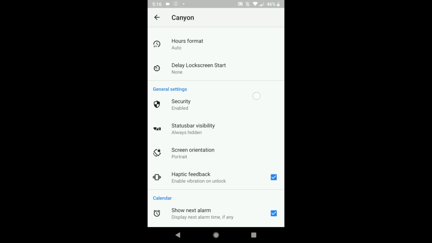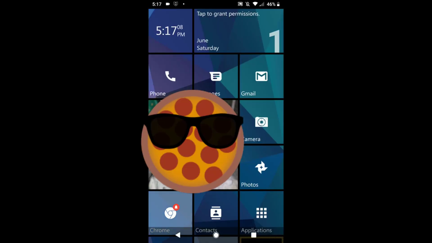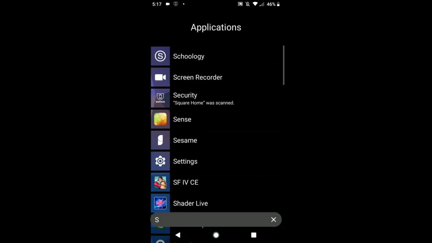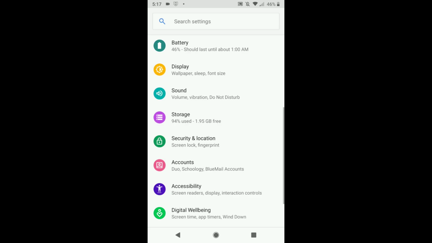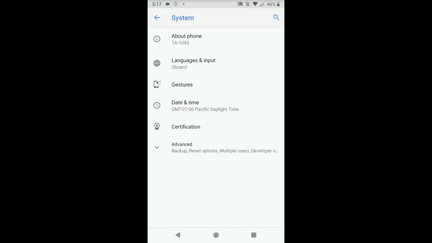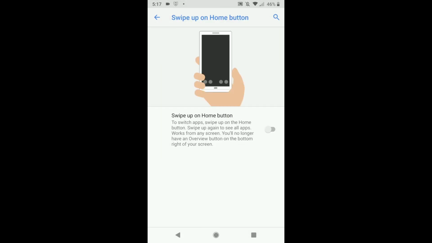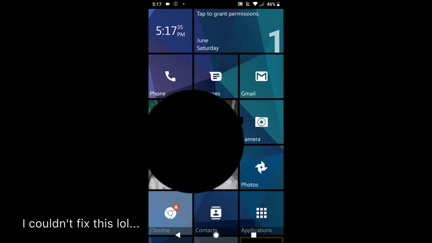So yeah. Now if your phone is on Android Pie or newer, and you have navigation gestures enabled, you're going to want to go to settings, system, gestures, and then disable swipe up on home button. I already have it off because I was testing some Windows Phone features out earlier and forgot to enable it again, but that's something I'd recommend doing.